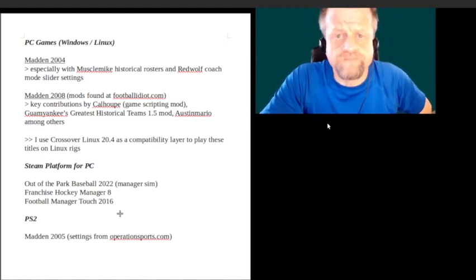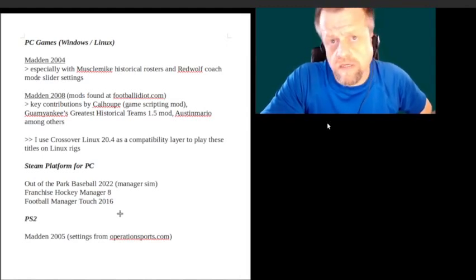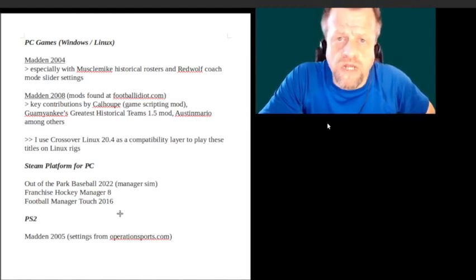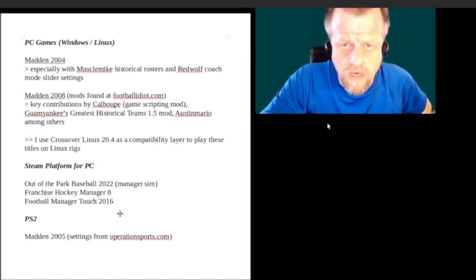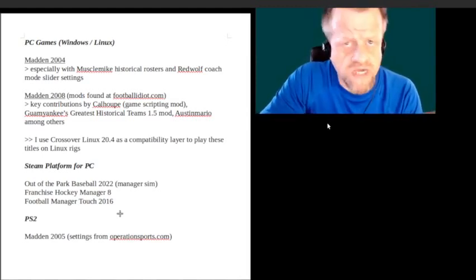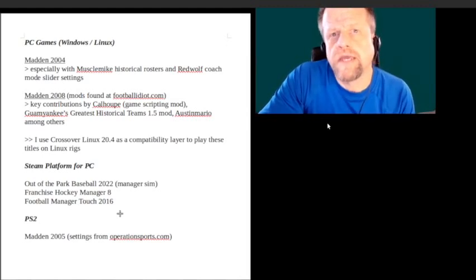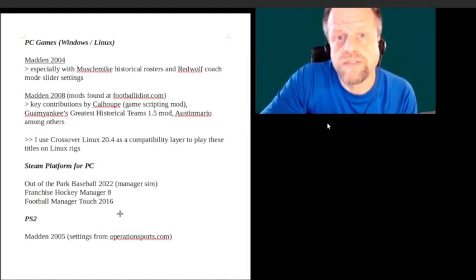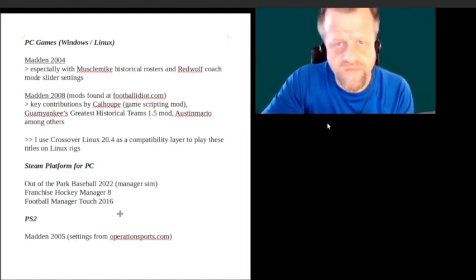In particular, when playing Windows games on Linux, I use a software called Crossover Linux. The version I use right now is 20.4. It's an older version, but came out a couple of years ago. And it allows me to run Windows games on Linux with a few adaptations.